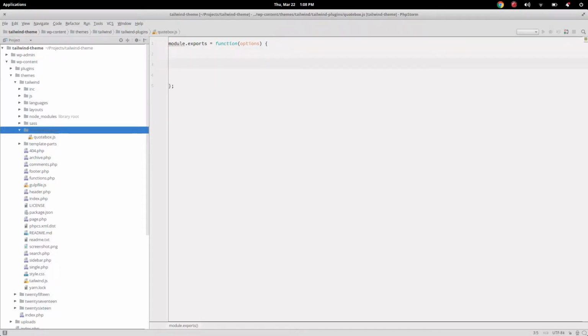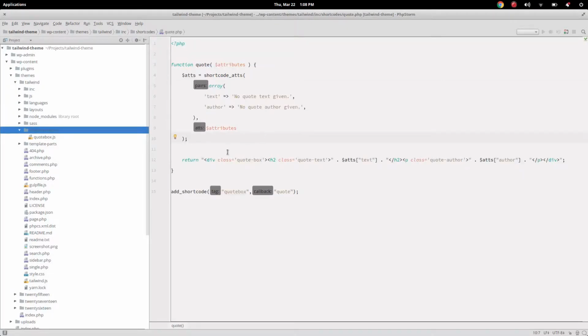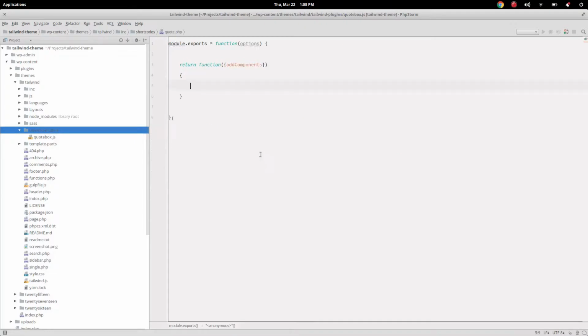Now the main thing we want to return in here is a function, and the function is going to have an addComponents method on it. So what addComponents does is that's going to be Tailwind's cue to say, hey, here's my JavaScript object, go ahead and make new components out of it. Now we had three classes we put into our shortcode. We have the quote box, quote text, and quote author. So let's go ahead and grab quote box and start with that one.